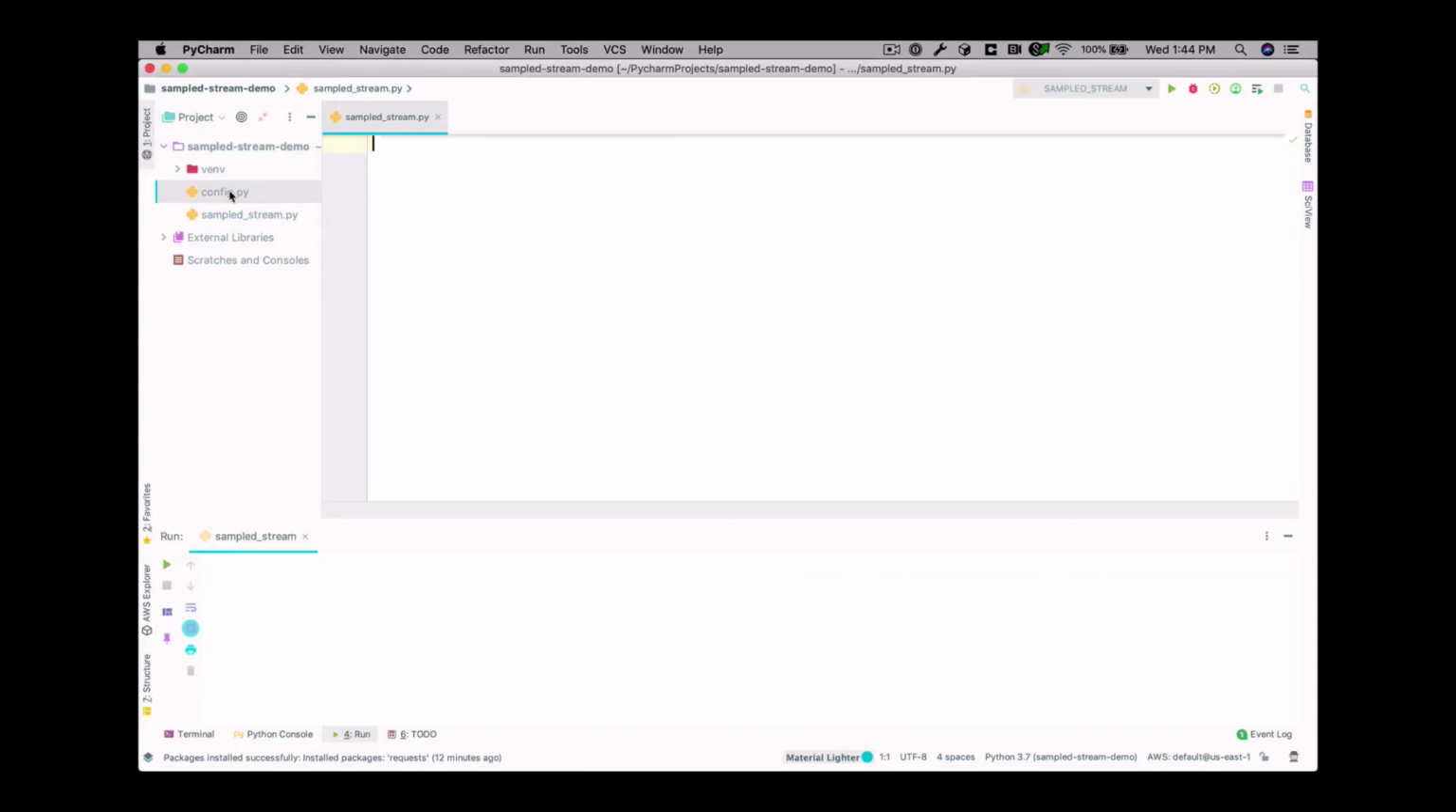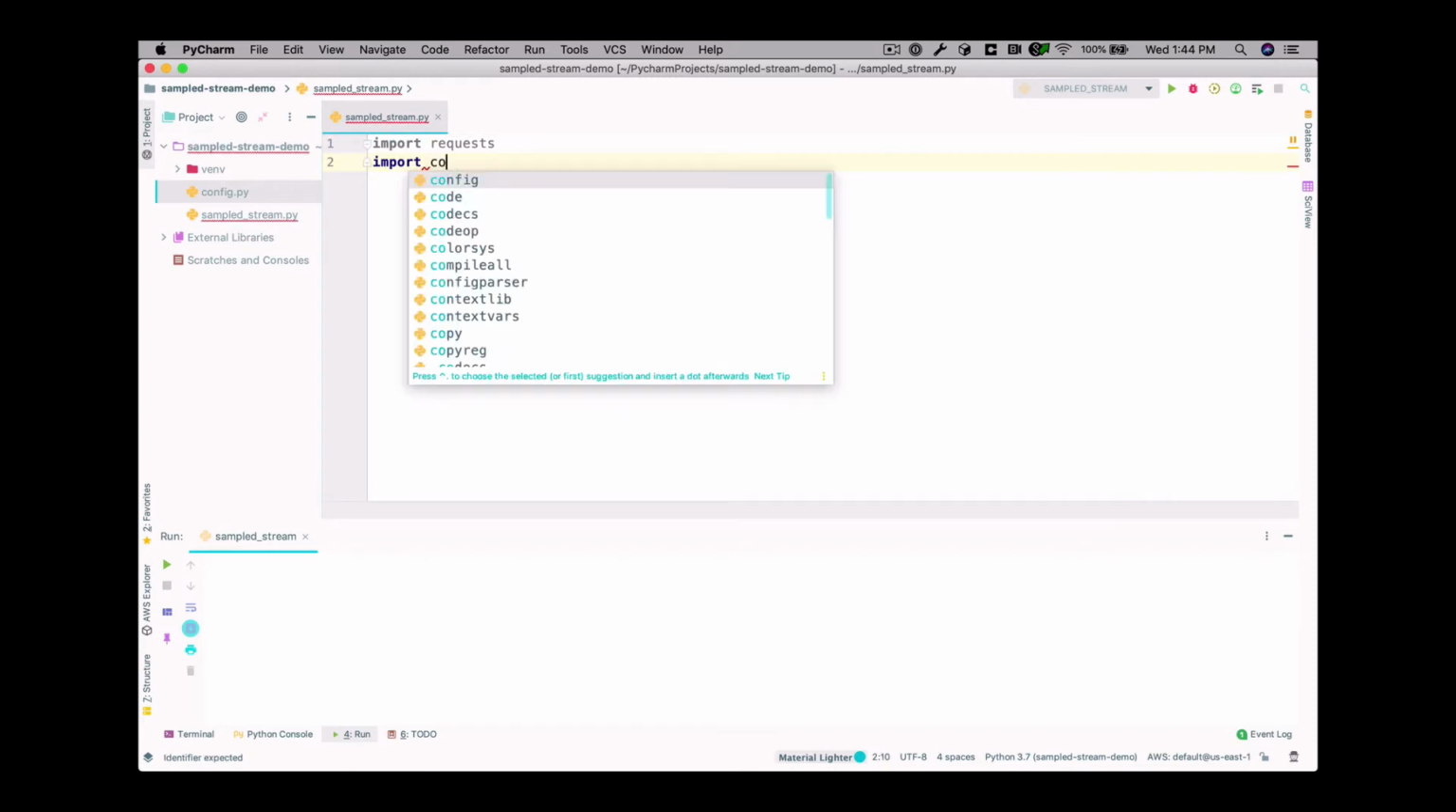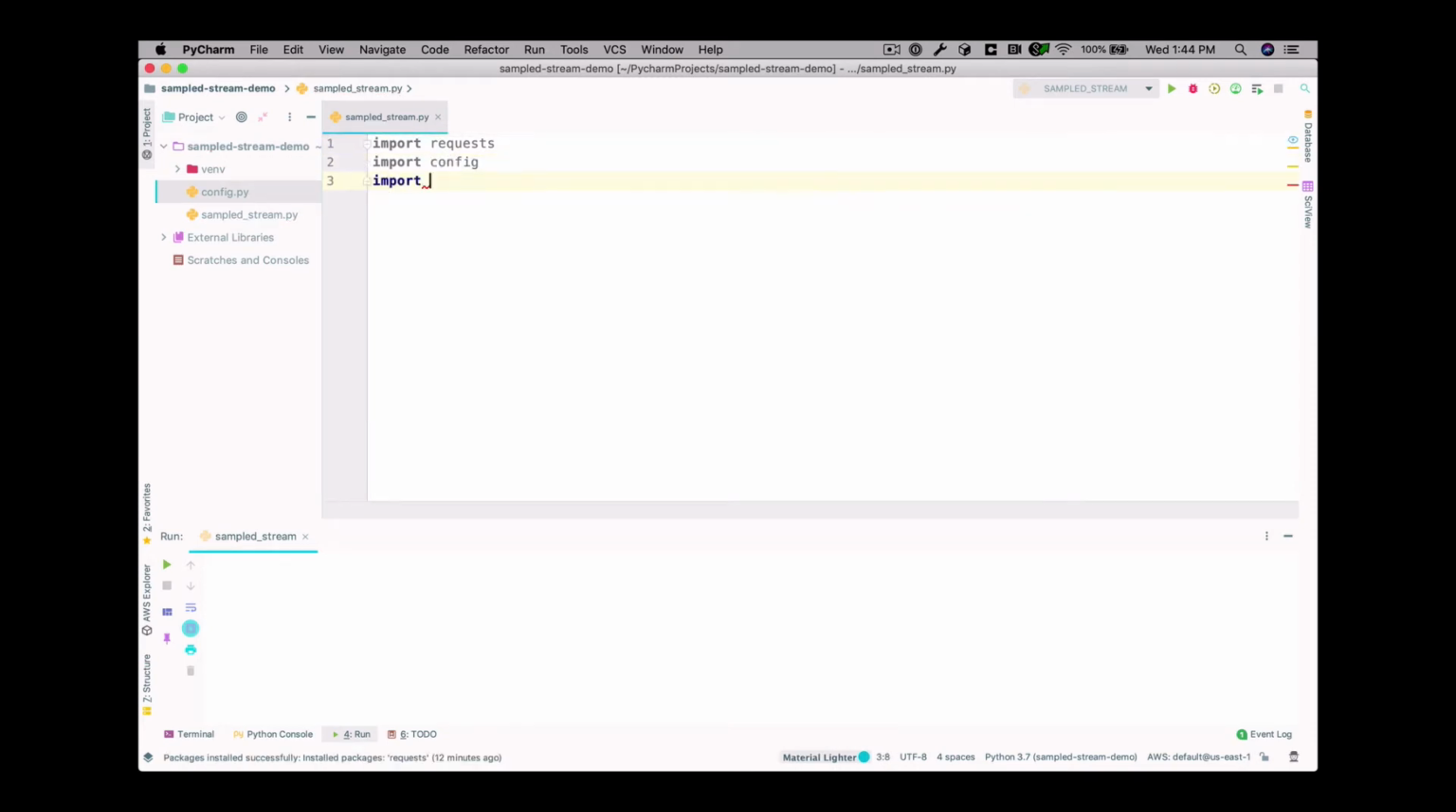So I have stored my bearer token that I will use to connect to the sample stream endpoint in the config.py file. I will import the packages I need for this demo. So we will be using the request package to make the API calls, and we'll be using this config file and also the JSON package. Then I will go ahead and create a method that will make the HTTP request using the URL and headers as parameters.